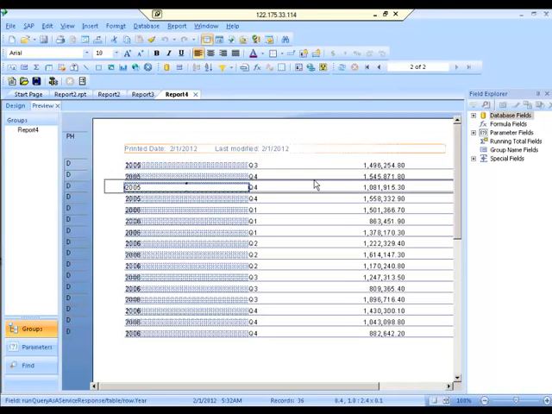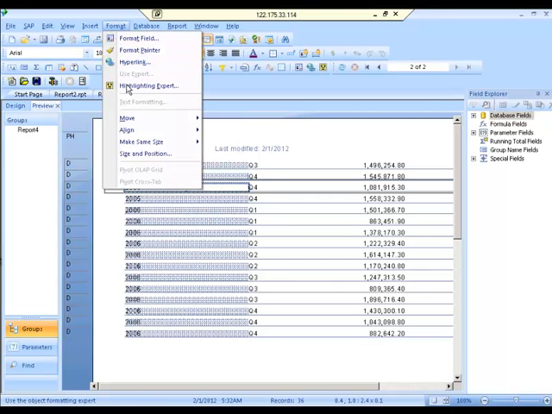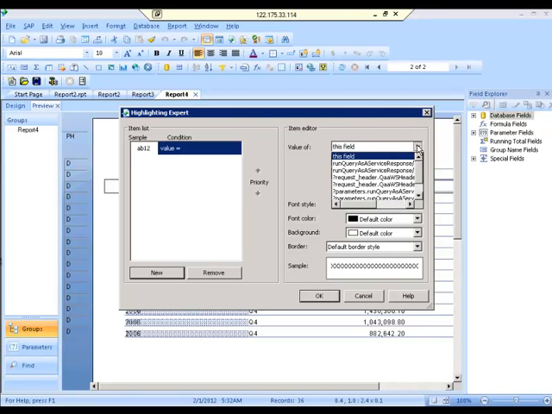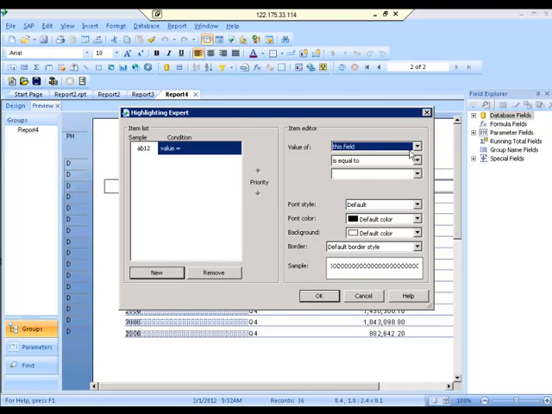And if you want to highlight data, then you need to go to format. There is a concept called the highlighting expert. In the highlighting expert, if you want to create a new highlighting expert, click new. You are trying to write a condition based on sales revenue. When you see here, you have a lot of fields. If you want to take sales revenue, just select sales revenue.